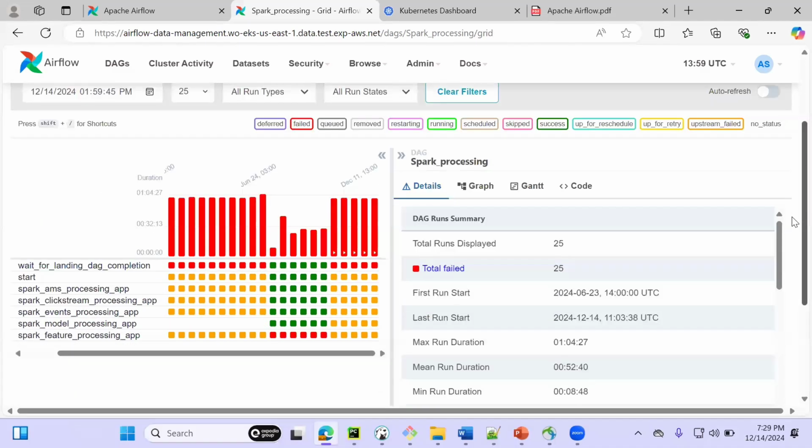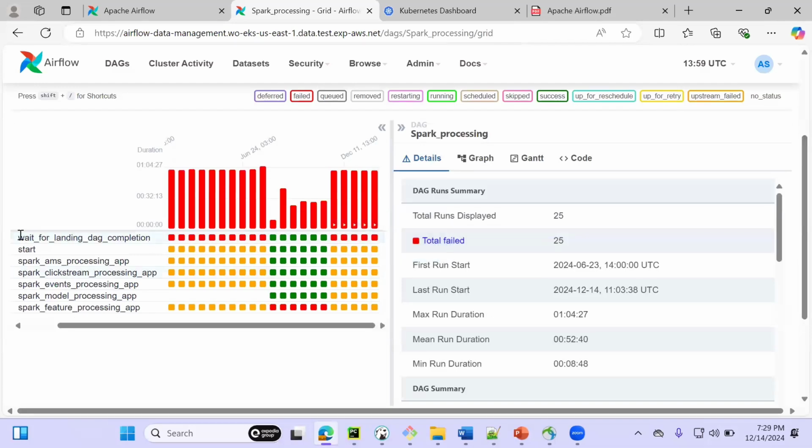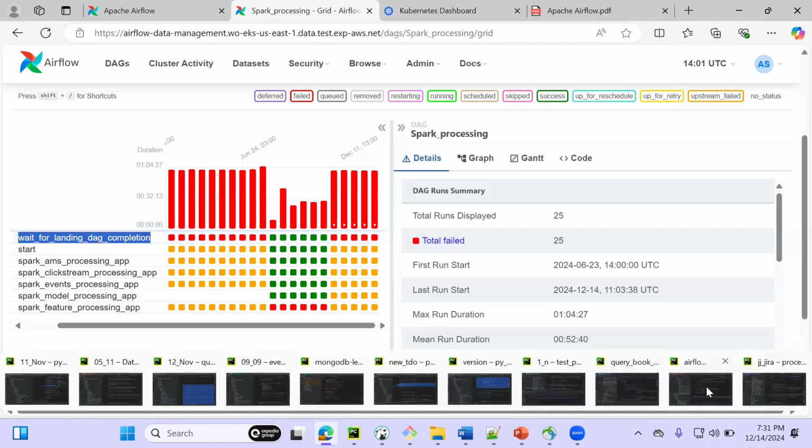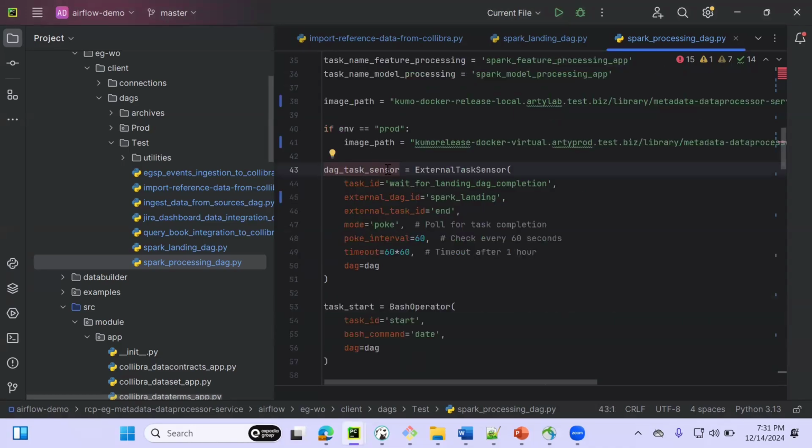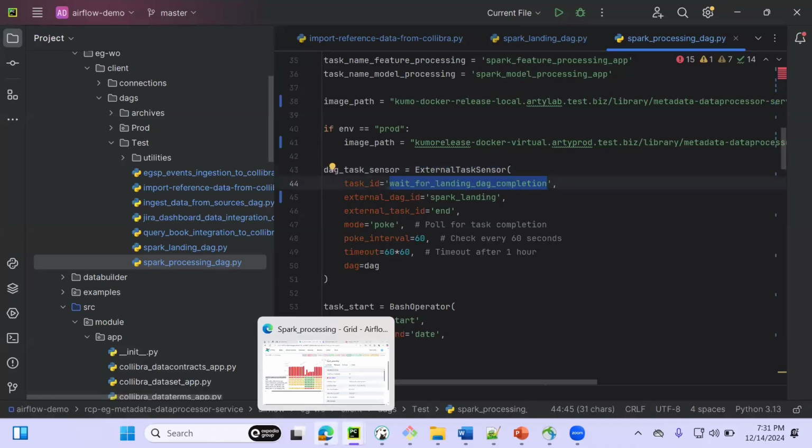Anyway, this job seems to be failing. Okay, no issue. This is the wait for landing DAG completion. Where is this? Come to the code. You can see this is a DAG task sensor, and this is waiting for the landing DAG completion. This is what we were seeing. Now come again here.